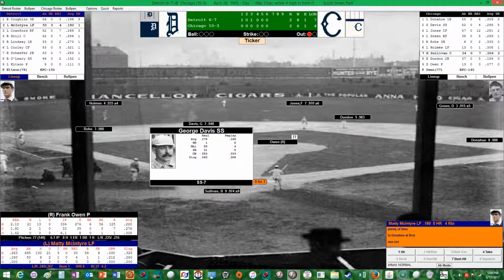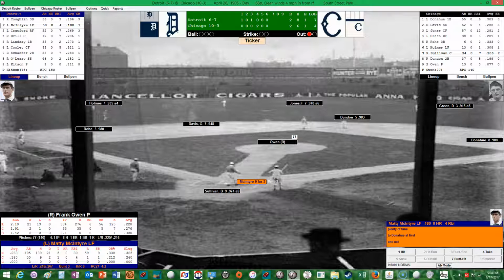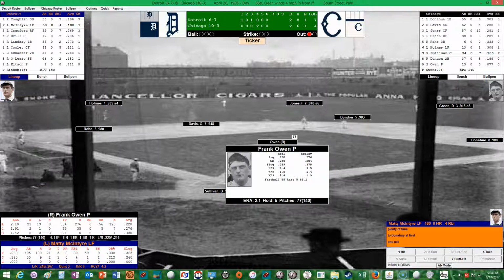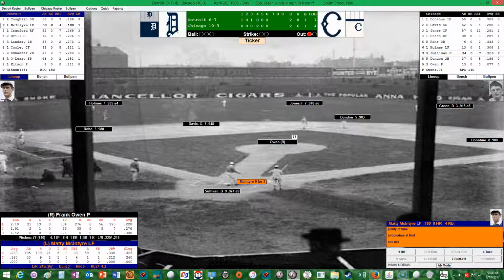Davis above average at short, at 7. Dundon average at second. And Donahue very good at an 8 with a .988 fielding percentage. Pitchers don't have the percentage though, I can see. Sullivan behind the plate is excellent at a 9 and an arm of 9, so you don't really want to try to run on him unless you have to. So McIntyre up now, 0 for 3.